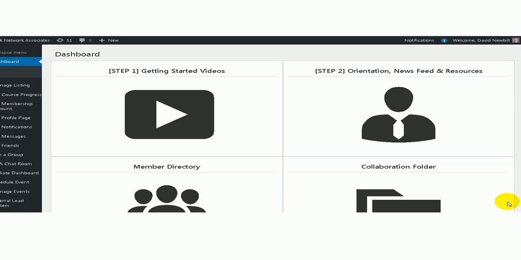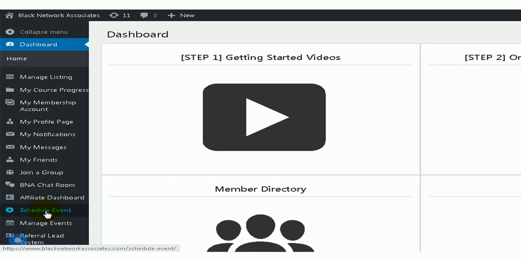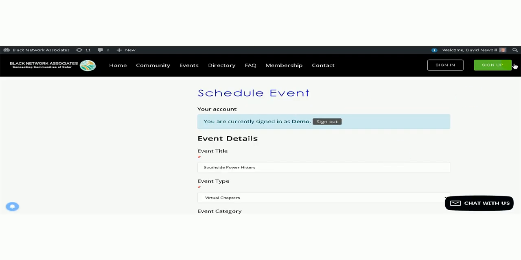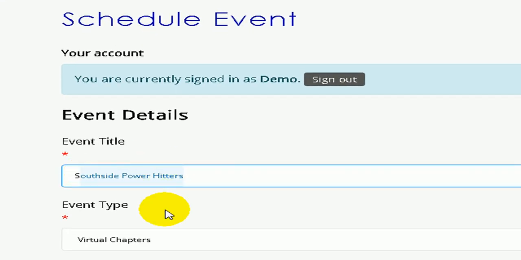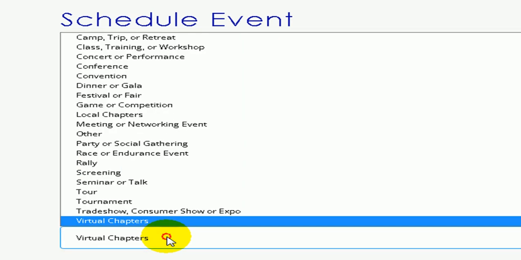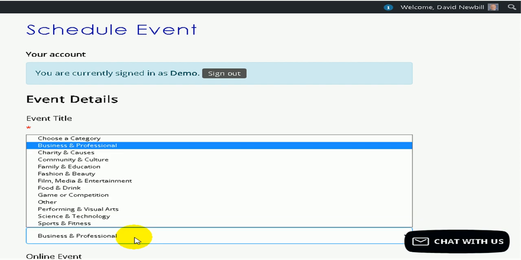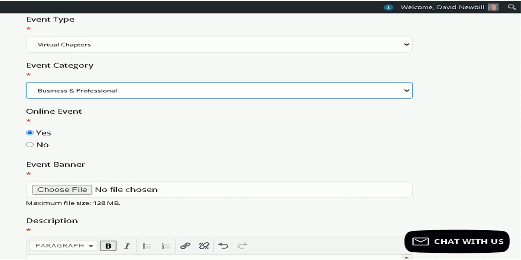From your main dashboard from when you first logged in, scroll down to where it says Schedule Event. When the Events page opens, this is where we will input your event details. First, you want to enter in your event title. This will be the name of your chapter. Next is event type. This will be designated under Virtual Chapter. Next, event category. This will be designated under Business and Professional. Next is online event. You will check the Yes button.